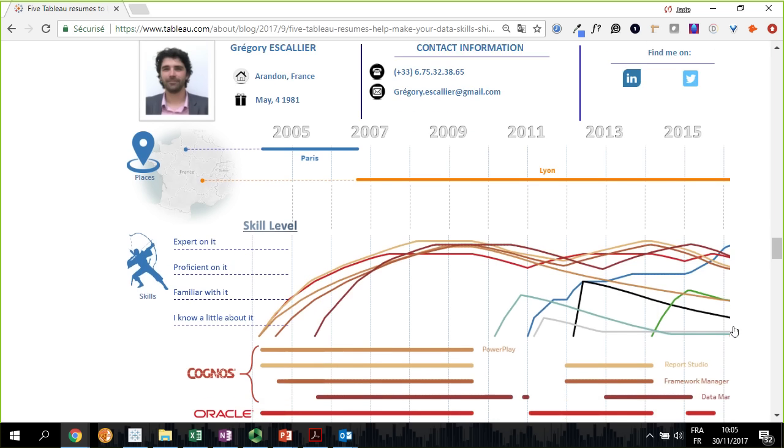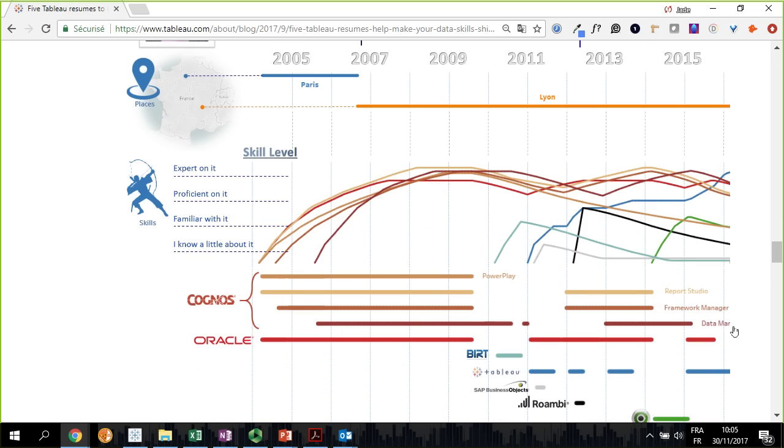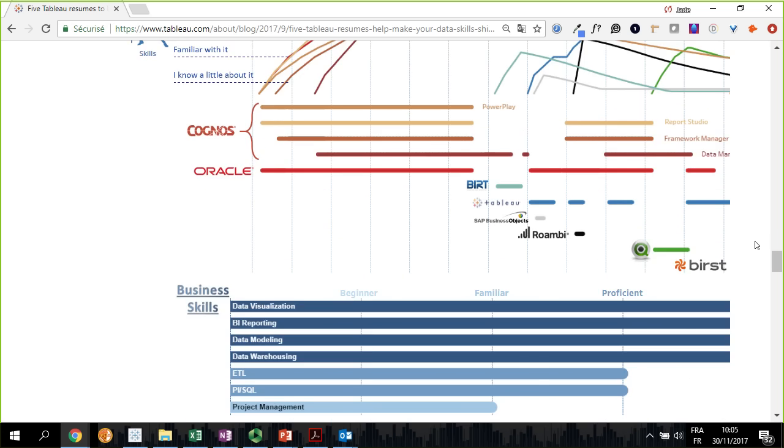This one is by a French consultant. And what I really like about this one is this line chart of his skills, because it really reflects the obsolescence of skills. Like if you have IT skills that you don't maintain, sooner or later you're going to lose that skill, and only when you start learning again will you have a bump in the skill set.